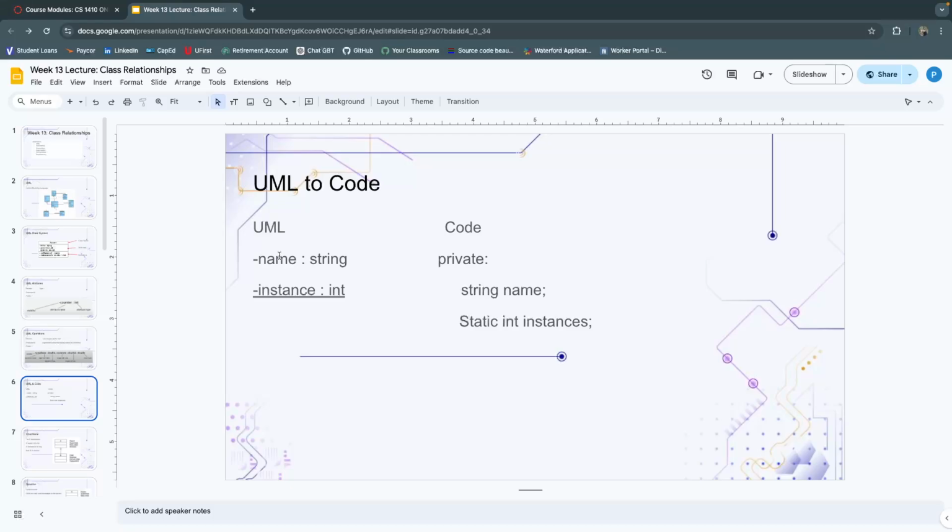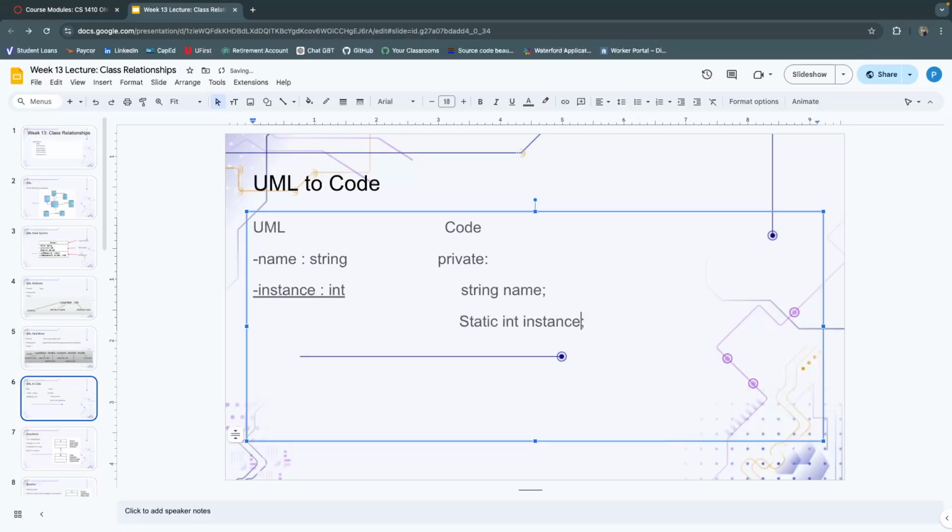So here we'll show a UML example and then what it looks like in code. In UML, you'd have this dash name, and it's of type string. That means it's private, and it's of type string. Here, it's private, it's type int, and it's named instance. Now this underline here actually means it's static, meaning it can't change, right? So if you were to translate this little UML into code, the access modifier would be private, string name, static int instance. There you go.